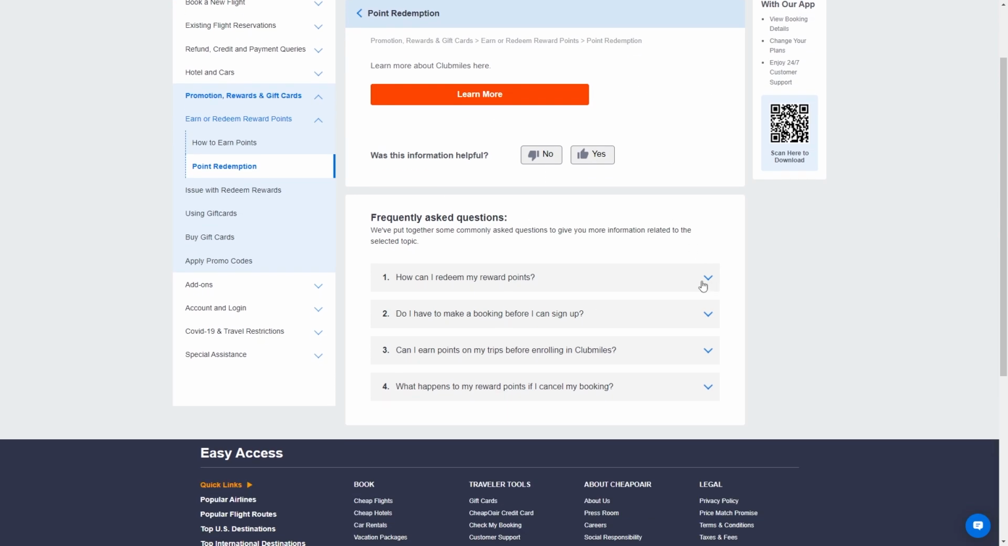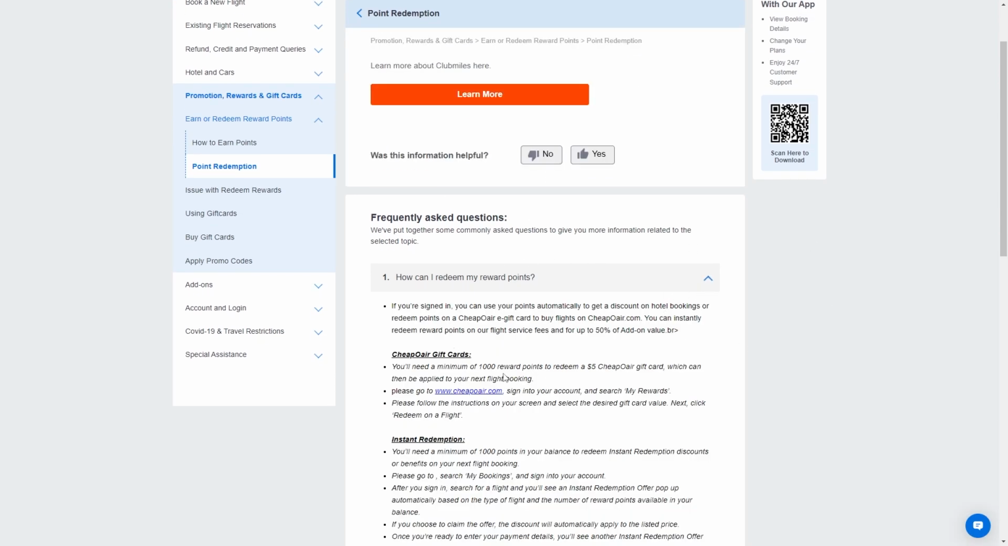Now, we can open up this frequently asked questions to learn a bit more about it. So it says, if you're signed in, you can use your points automatically to get a discount on hotel bookings, or redeem points on a CheapOair e-gift card to buy flights on CheapOair.